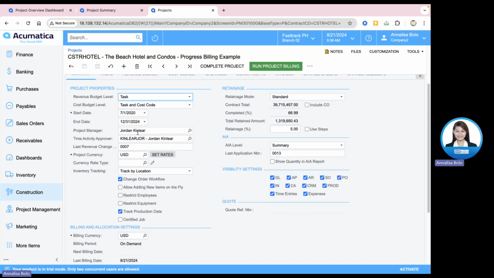that you have set for that template. So here in the project properties, this is where you will define how you want to view or monitor your revenue budget level. Do you want to monitor it by task only, or by task and cost code, or by task item and cost code? Cost budget levels, same way, do you want to monitor it by task only, or task and cost code, or task item and cost code, or task and item only? So you can define it there.